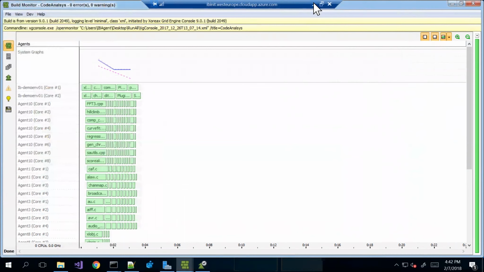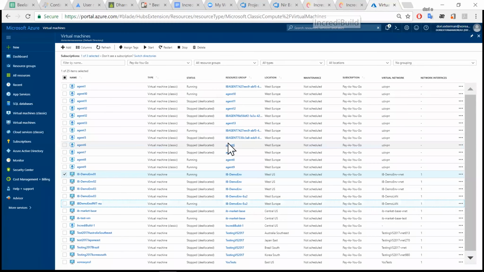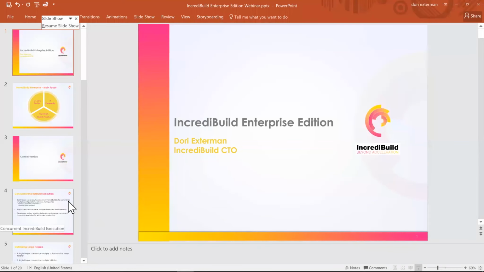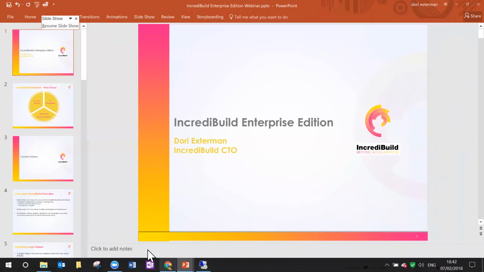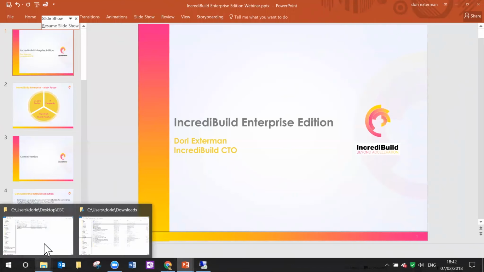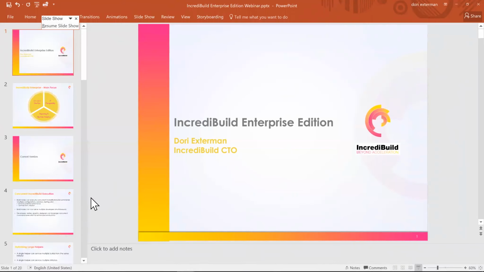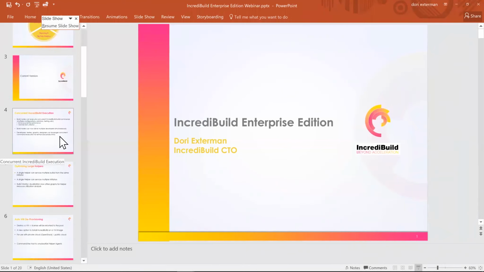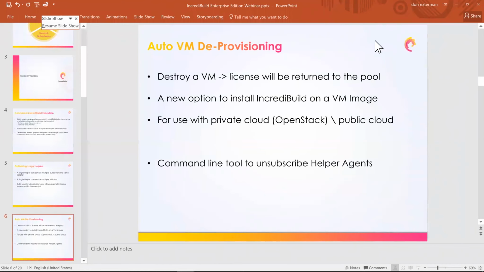concurrent IncrediBuild command execution. The next thing we discussed after the concurrent execution was the ability of the helpers to serve more cores, and the nice addition we had to the IncrediBuild visualization. And I'll open a build monitor in a minute to show it to you. Essentially, you can see all the graphs in the helper machines, and I'll show it to you in a minute. But let's continue. And this is also related to the public cloud.